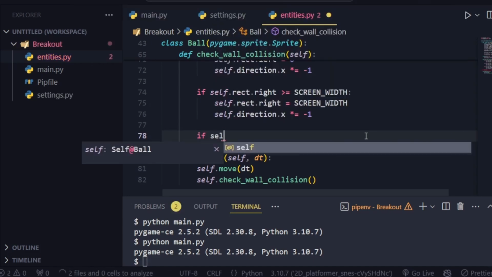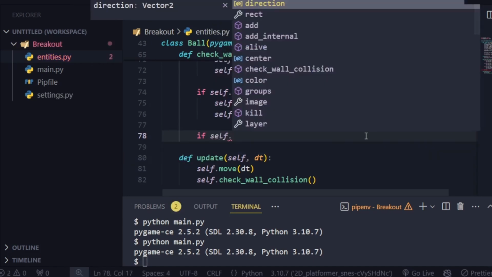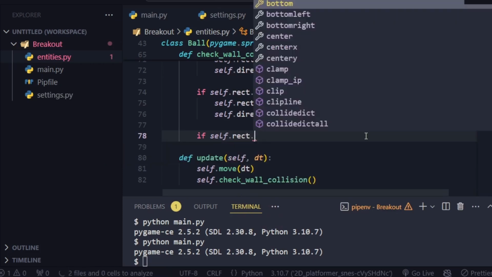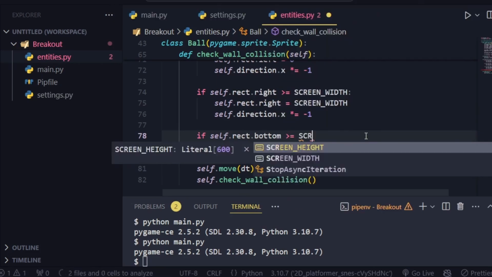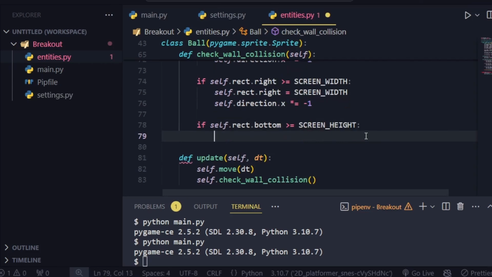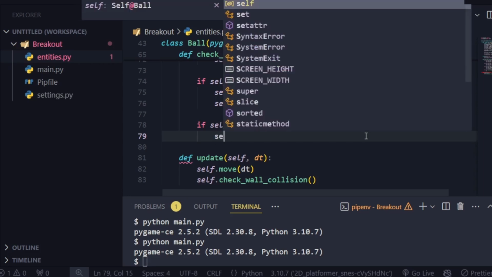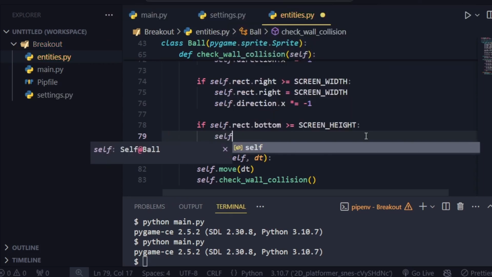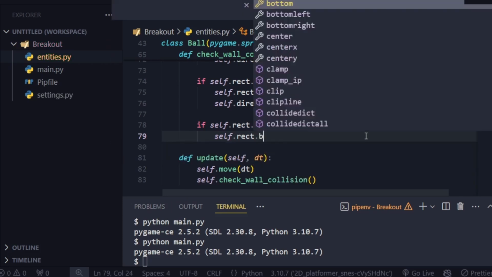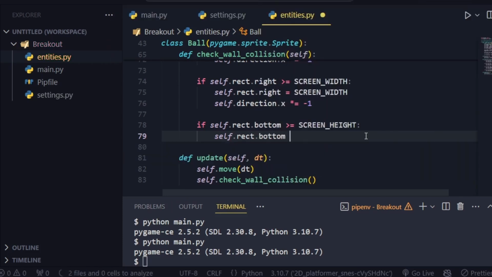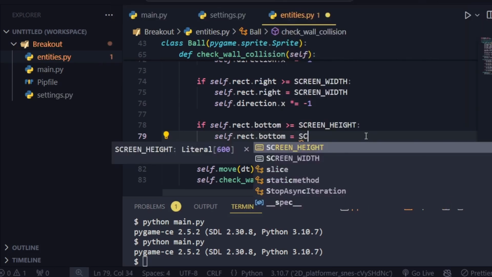And if the ball falls below the window's height, for now, we'll allow the ball to bounce. So self.rect.bottom equals screen height.